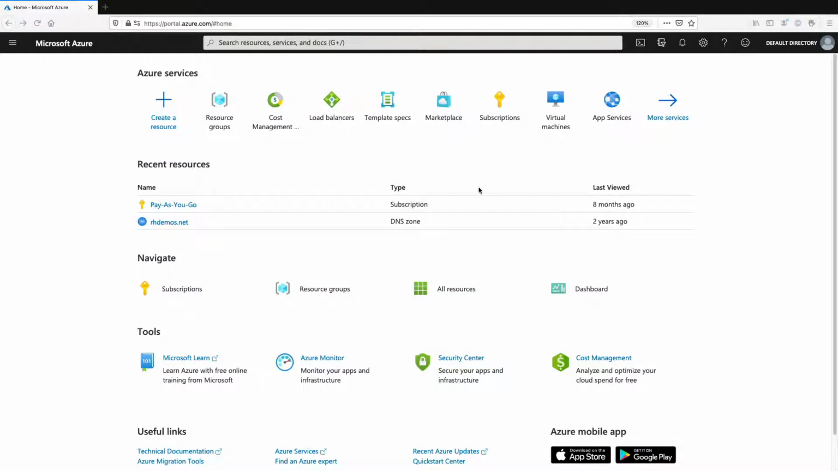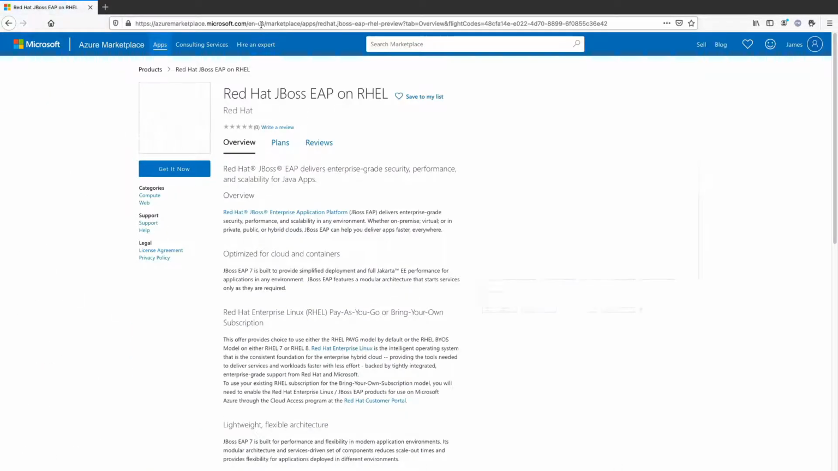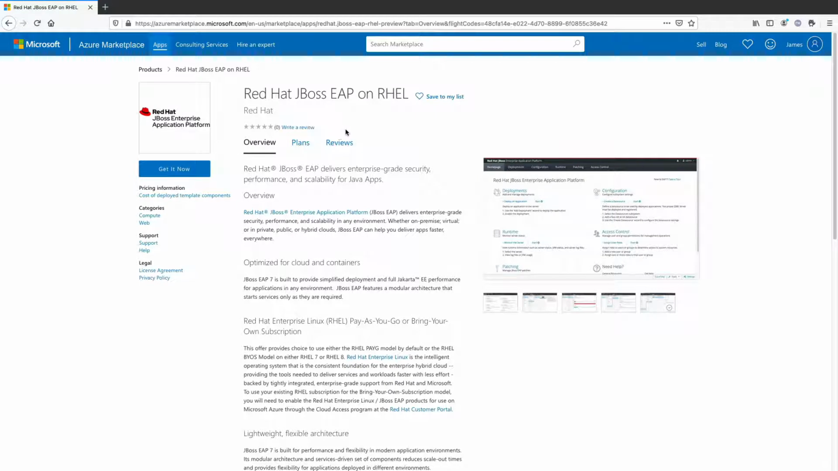So here we are on the Microsoft Azure portal, and the first step is to install EAP itself. To do that, I'll click Create a Resource, and I'll search the marketplace for EAP on RHEL, and it should be the first one here. I'll click on it, and that takes me to the overview page for the offer with some information and some screenshots. I'll just go ahead and click Get It Now.